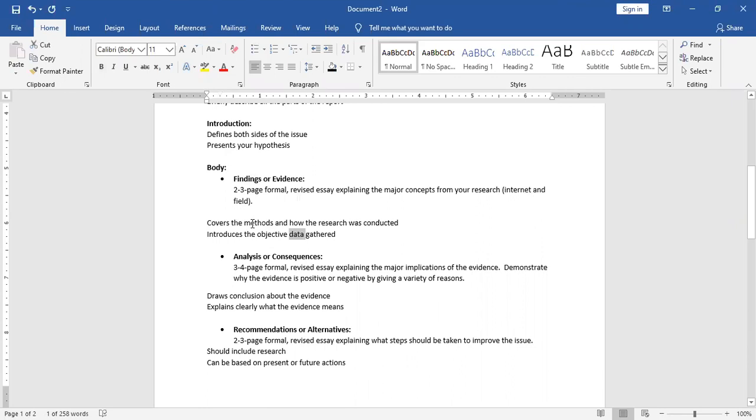That's section 1. Section 2 is analysis or consequences. This is going to be a little bit longer. This is your discussion of things. It's going to be about 3 to 4 pages, and it's going to explain the major implications of the evidence. Demonstrate why the evidence is positive or negative by giving a variety of reasons. So this is where you're going to start to draw conclusions. What does all this evidence mean? Explain clearly in different points what the implication of each of these things is. So this is your section 2.